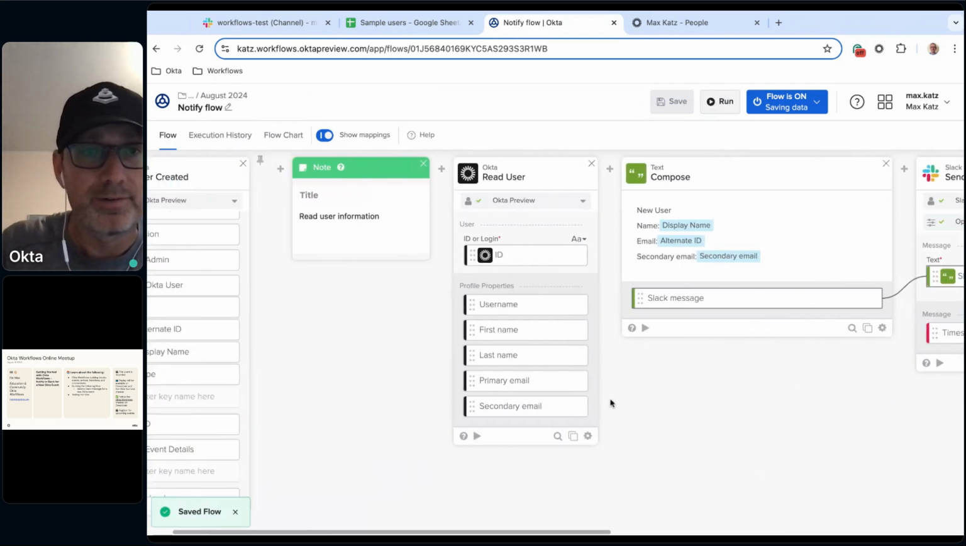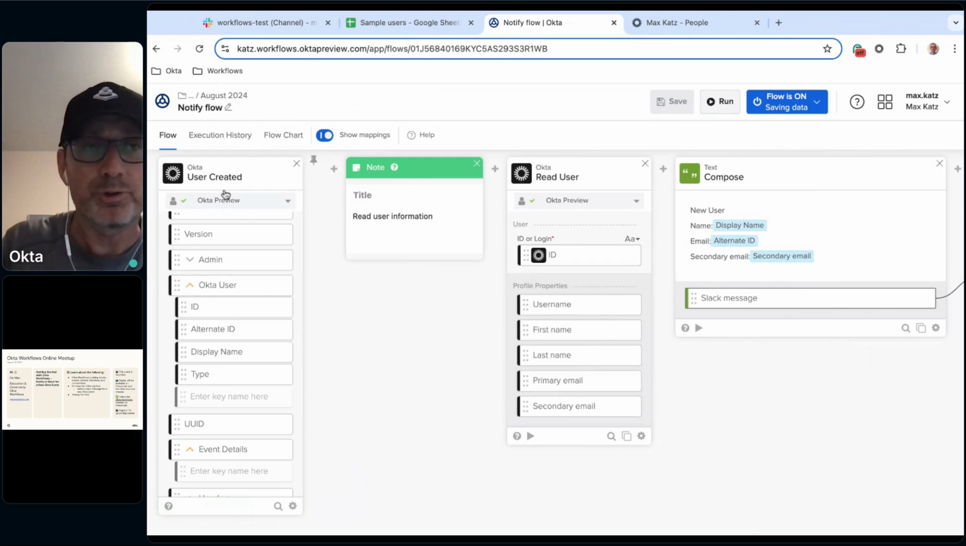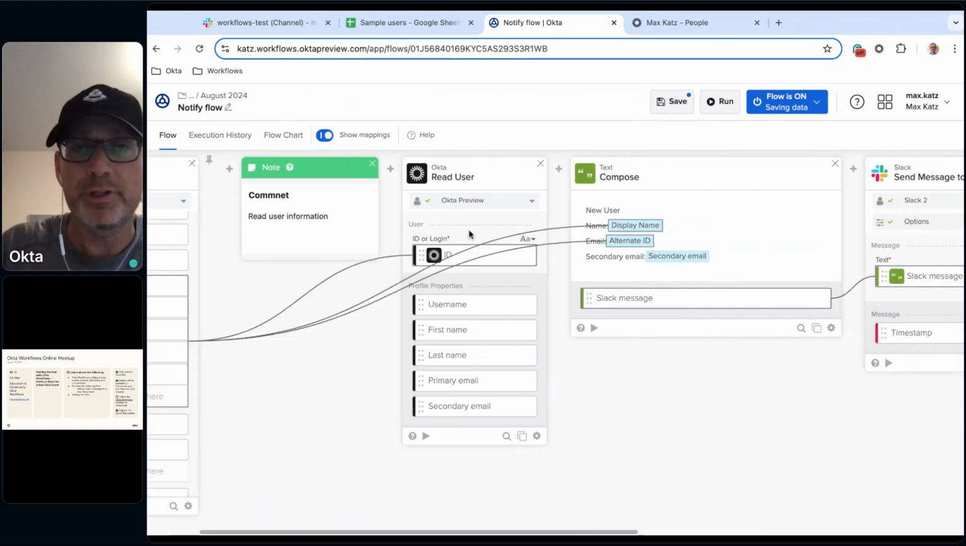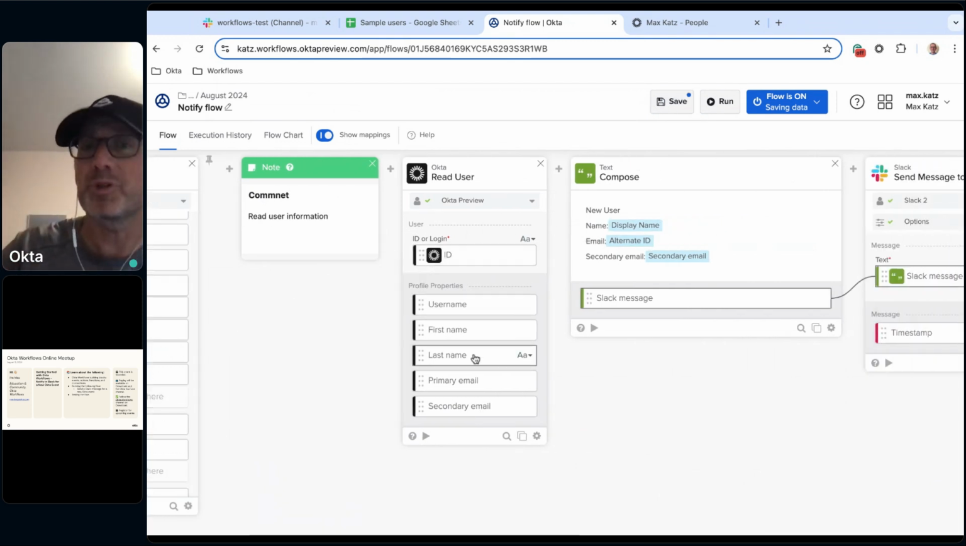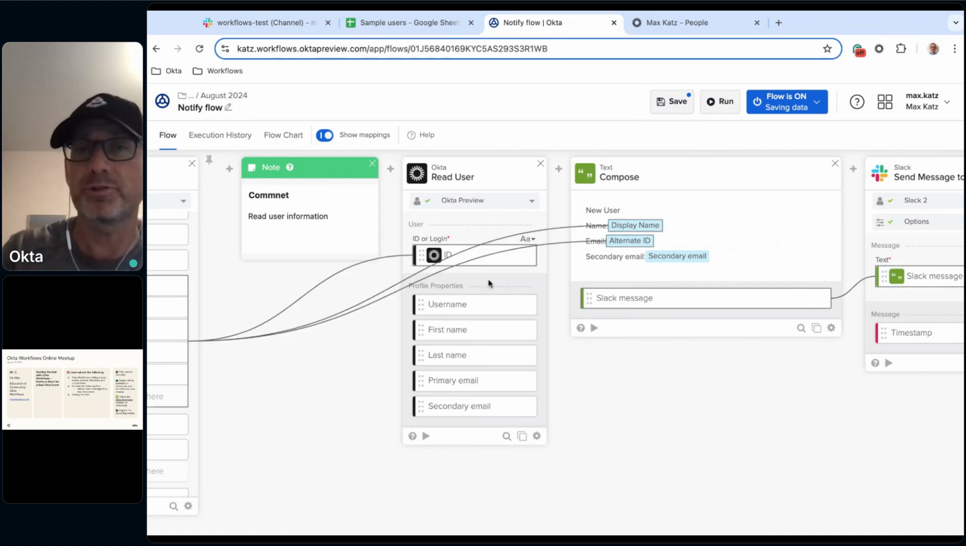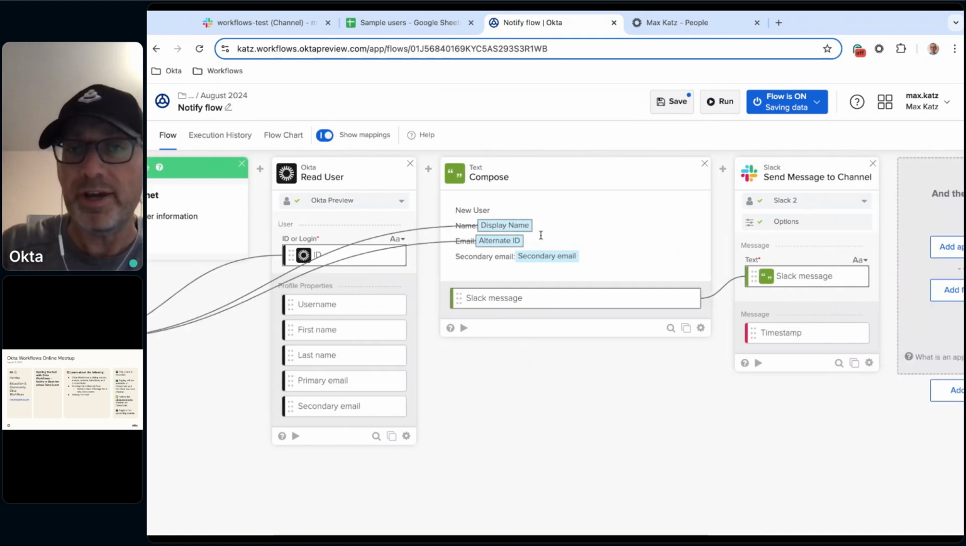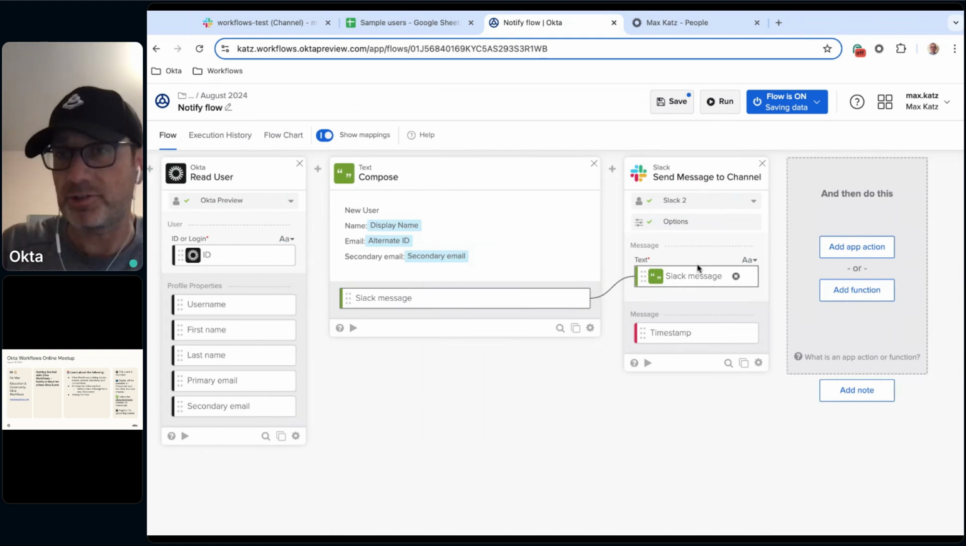So we got, again, a new user is created. Then that event will trigger this flow. This is like a comment, nothing else here. And then we're going to read the user information because we need additional information that the event doesn't provide. So we're going to read user information. We will create a message, and then we send the message to Slack.